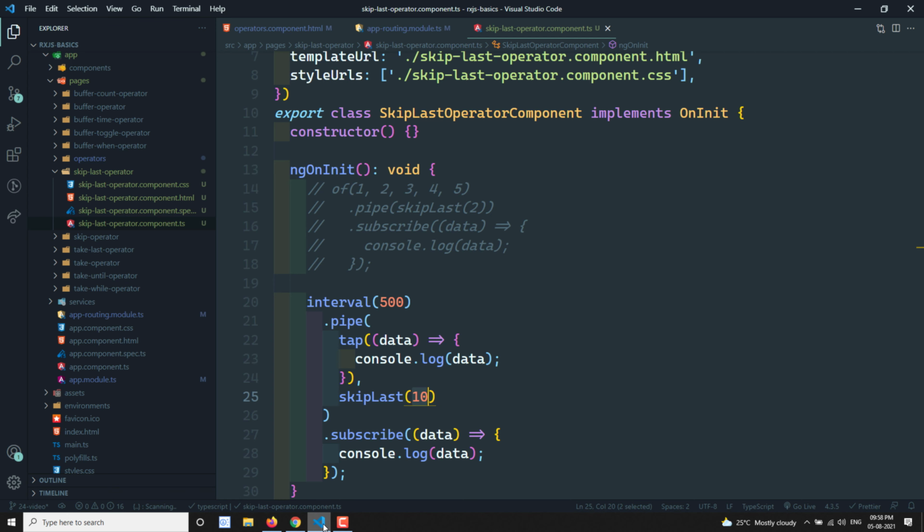SkipLast doesn't wait for the completion of the observable. It will wait only for the count of values that have been emitted. So it will wait up to only the 10 values to be displayed. After the 11th value, it will go on emitting the first value, second value, like that, and it will go on storing the 11th value, 12th value at the back end. This is the way SkipLast works.